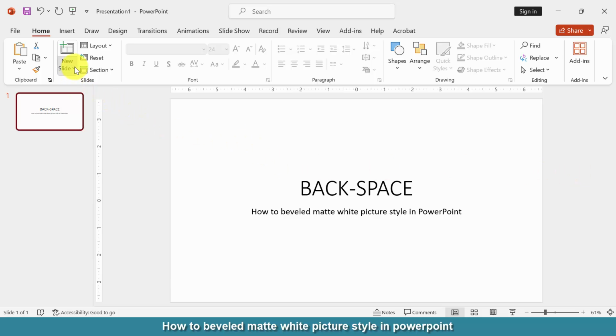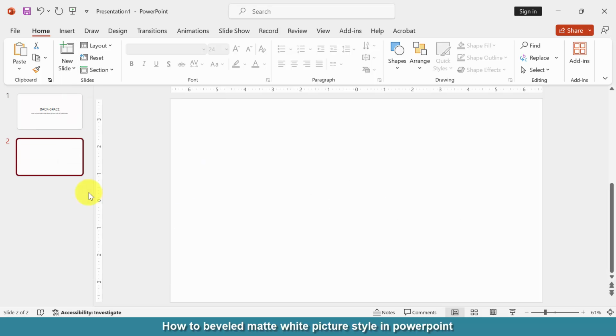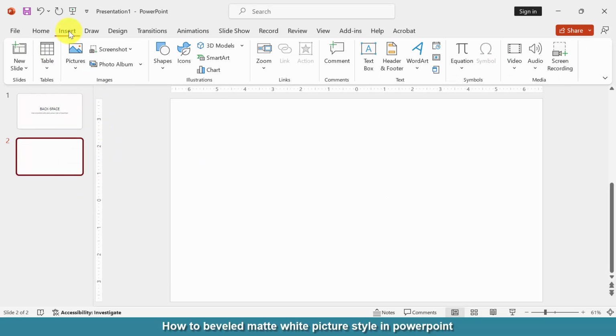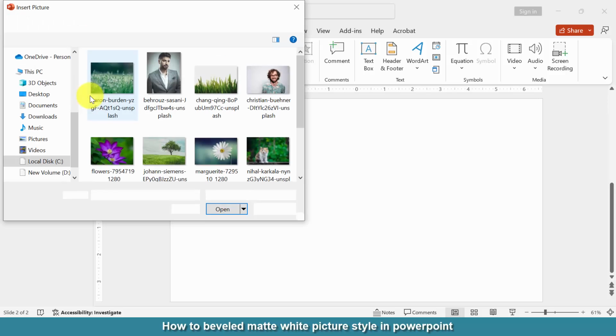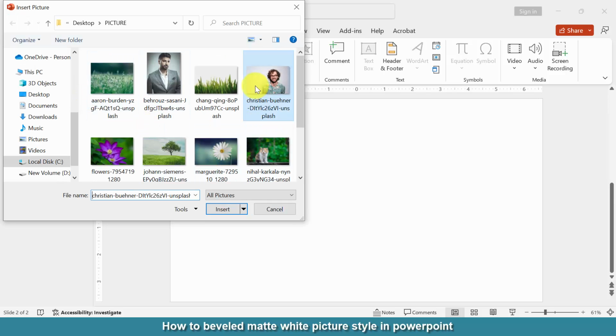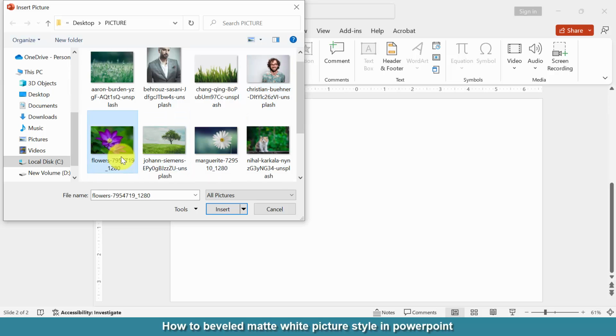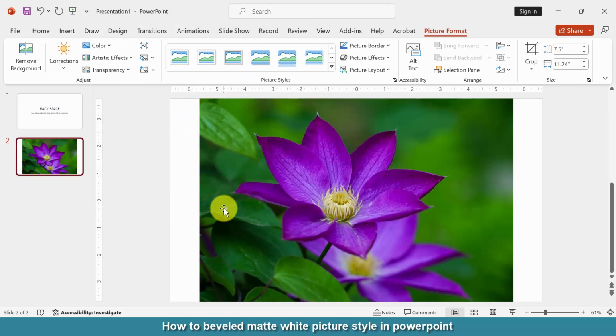Go to the new slide option. Then create a blank slide to insert a picture. Go to the insert menu. Then click the picture option and choose a picture from our files. Now I select this picture and insert it.